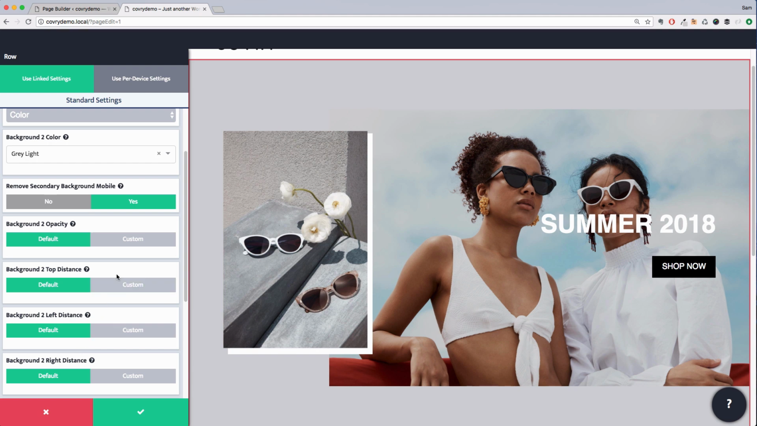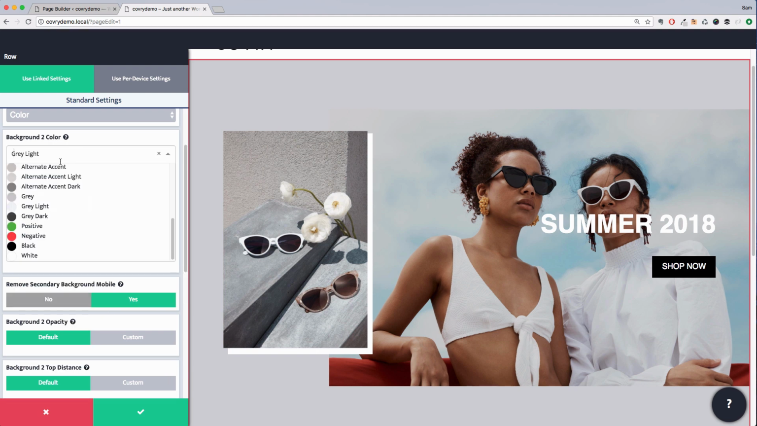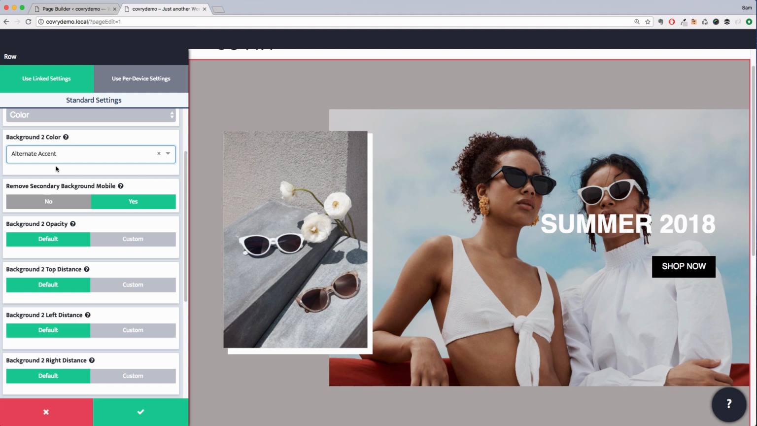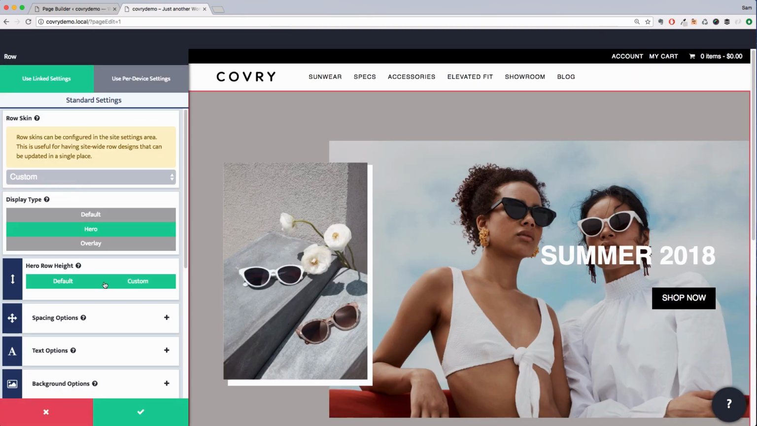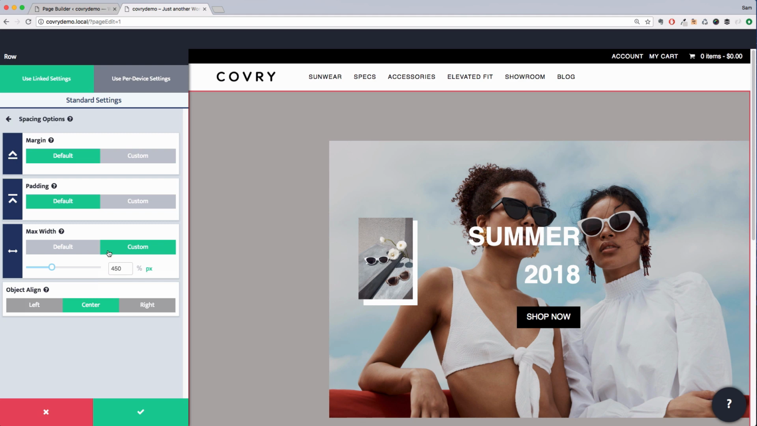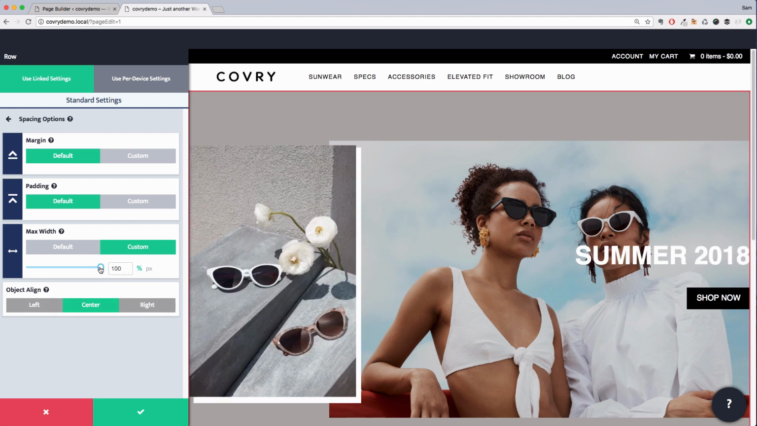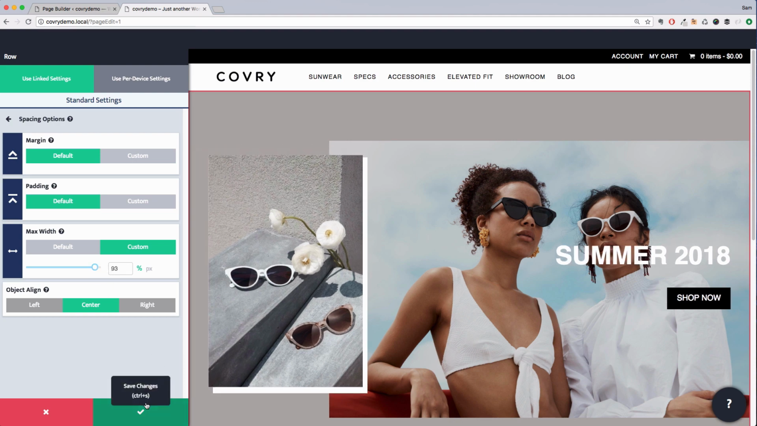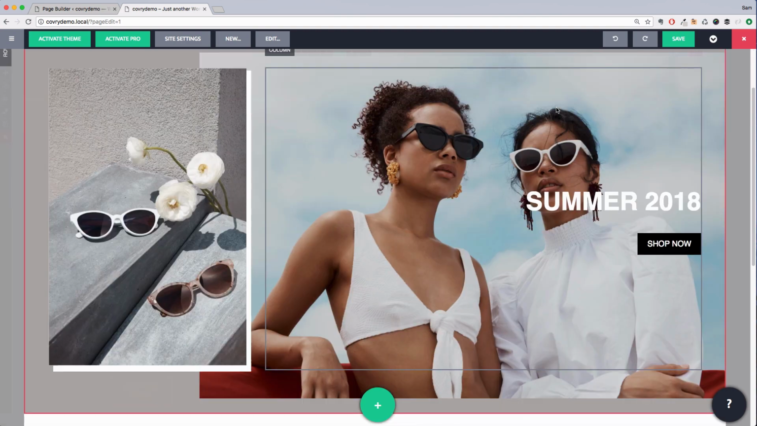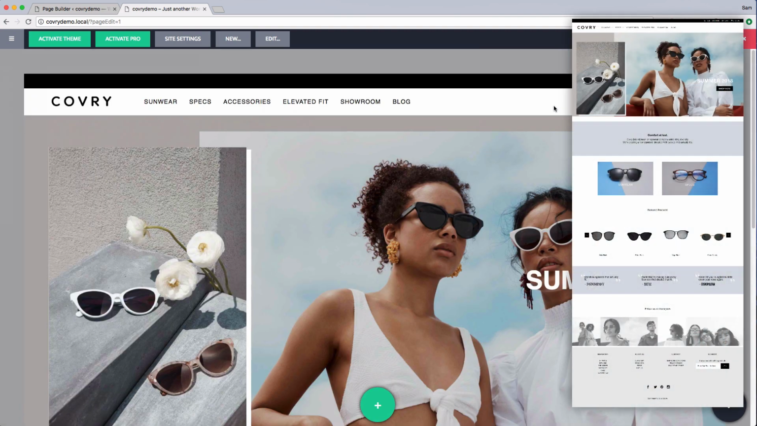Actually, first let's change the background to use our new alternate accent color that we set in the centralized color scheme. And now we'll go in and make the spacing almost 100% width. So we'll set that to 94, looks good, maybe 93. And now that hero area extends pretty much the full width. So now it's looking pretty much exactly like the hero area of the Covery site.